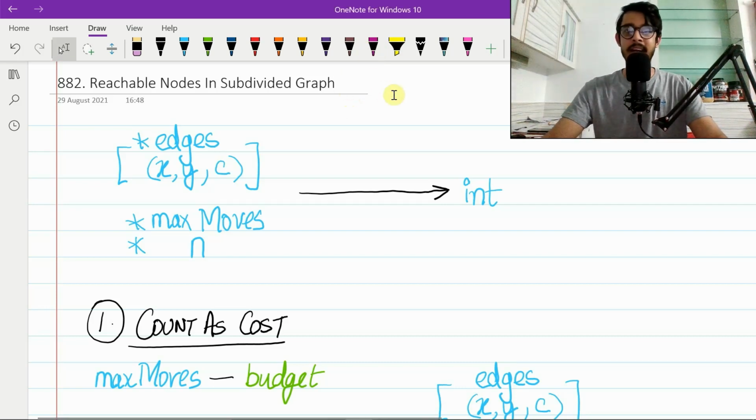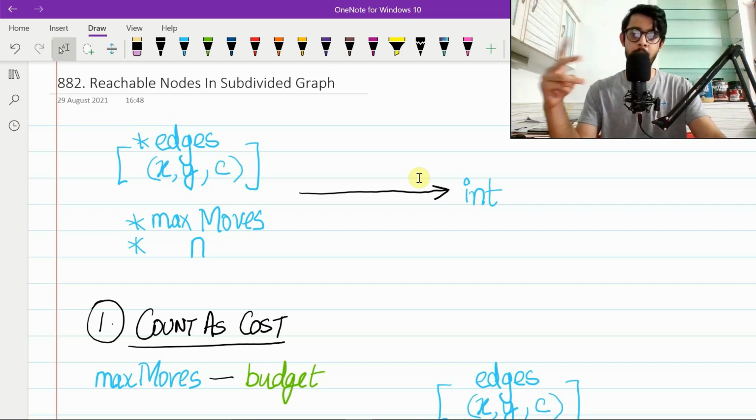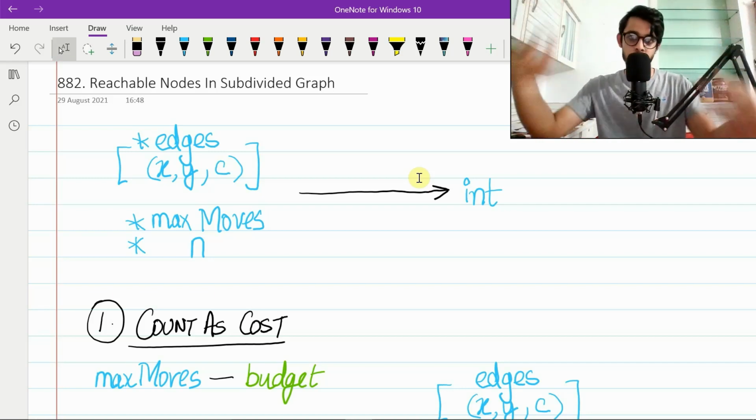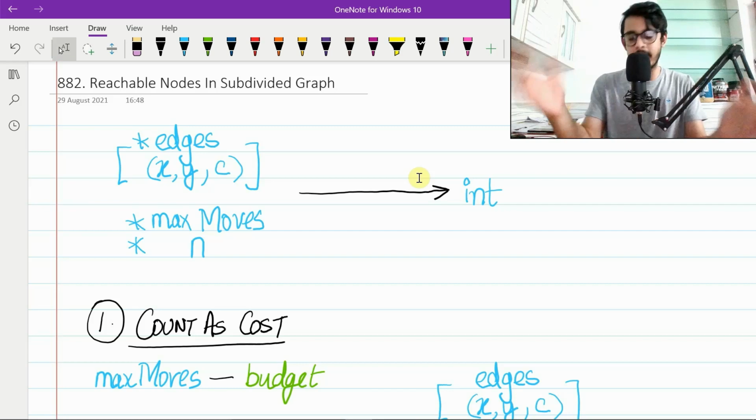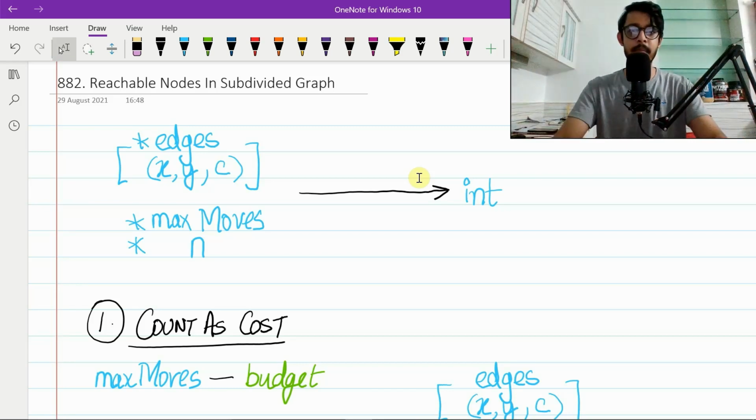Hello everybody and welcome. In this video solution, we are going to talk about the problem Reachable Nodes in Subdivided Graph. It's a hard labeled problem and as we'll soon see, it deserves to be called so. I'm going to break this problem down into 3 components and each of them is going to flow into the other, so everything will make sense at the very end.